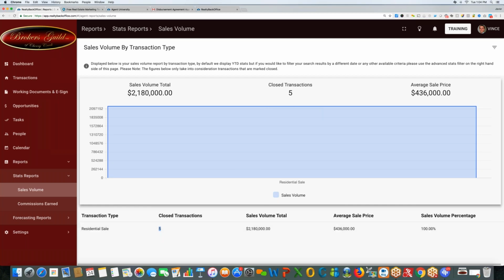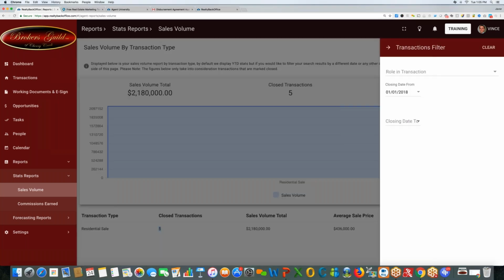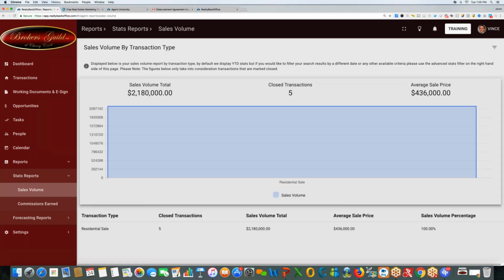Now, this is year-to-date numbers, guys. But again, remember, the upper right-hand side of the page is an upside down triangle, and that is your filter there. You can always click on the filter, and if maybe you wanted to look at last year's numbers, you can do that by closing date. Maybe you want to see, all right, what's my sales volume only as a listing agent or as a dual agent? You can filter these numbers all those different ways there.